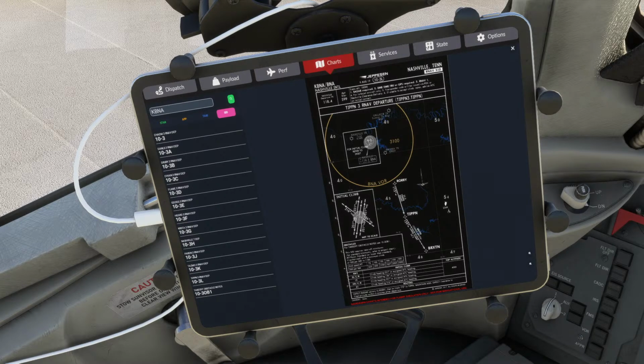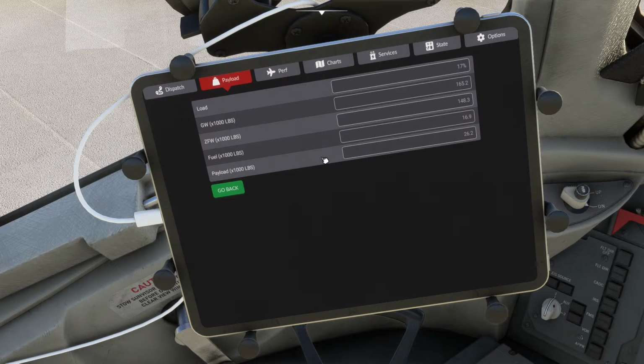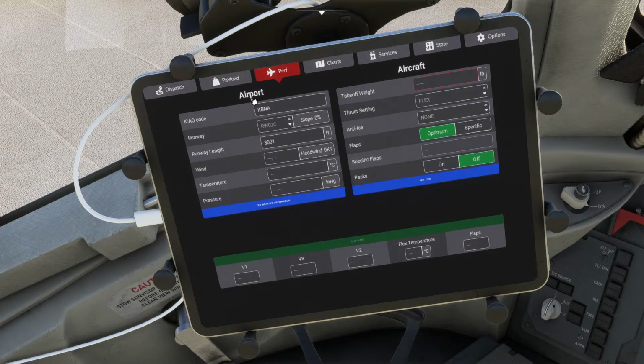So if we go and work through these pages, if we go and look on payload, that's already been done. And then go to the performance tab, and we can... Oh, interesting. So it's already put in the ICAO code for the departure airport, so we can go and get the weather information. Gives us a headwind of 3 knots. So then we can populate the takeoff weight automatically. We can say PAX on, and we can calculate the V-speeds and flaps and flex, which is good.